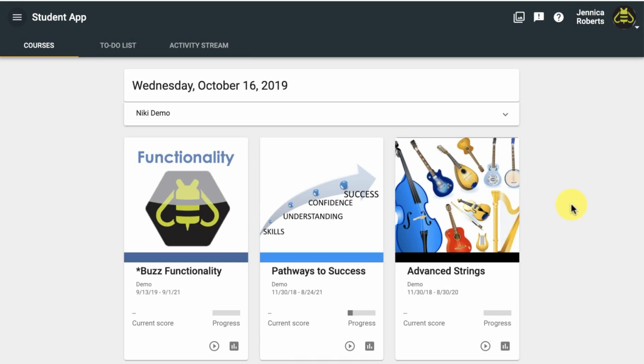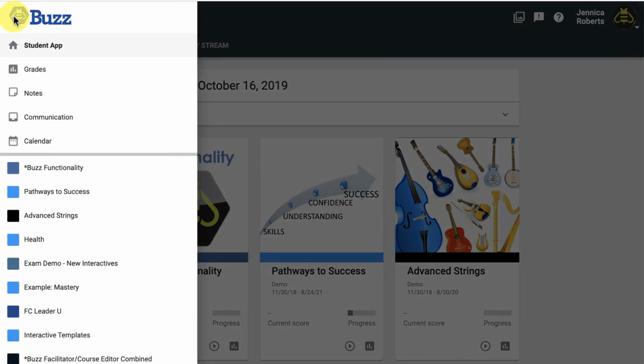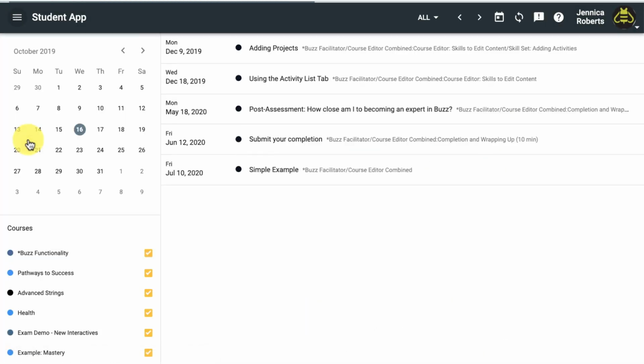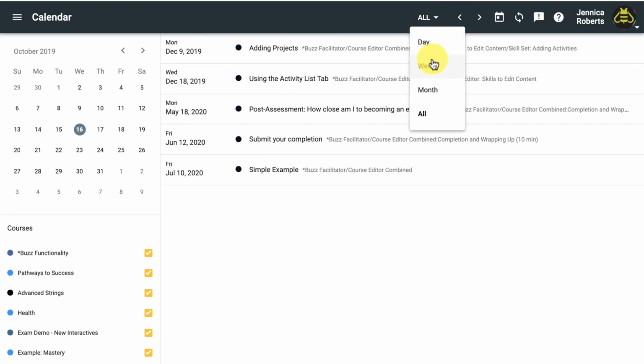You can use Buzz Calendar to stay on top of your activities and due dates. You can open the calendar from your main menu by choosing the Calendar Success tool. From here, you can filter activities by day, week, month, or all. You can easily review events across the weeks and months using the back and forward buttons.